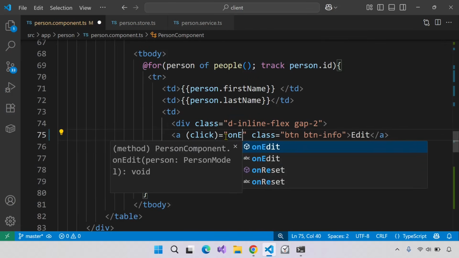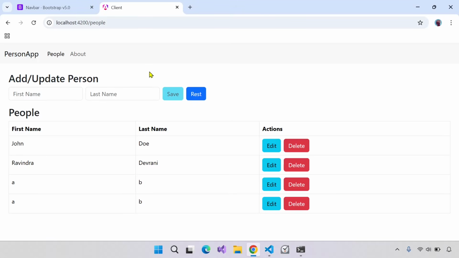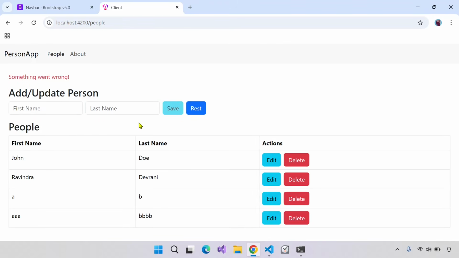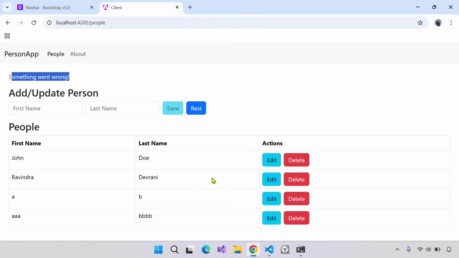Here on edit person A, B. Yes, so if I type here A, B, B, B, you can see A, B, B, B. Let's type here N1, L1. So something went wrong. Okay, API / people / null. So we will look into that later.